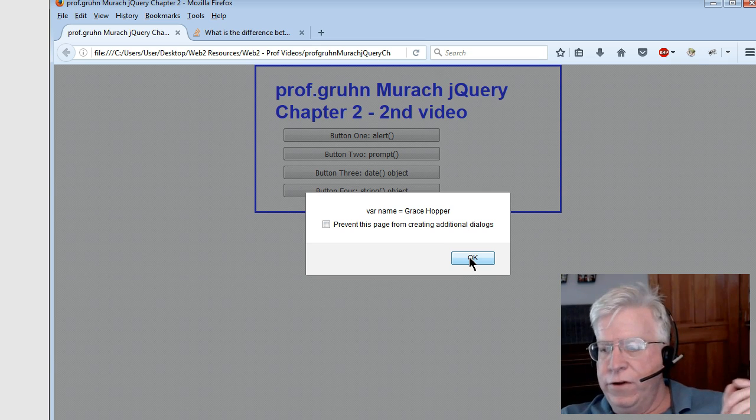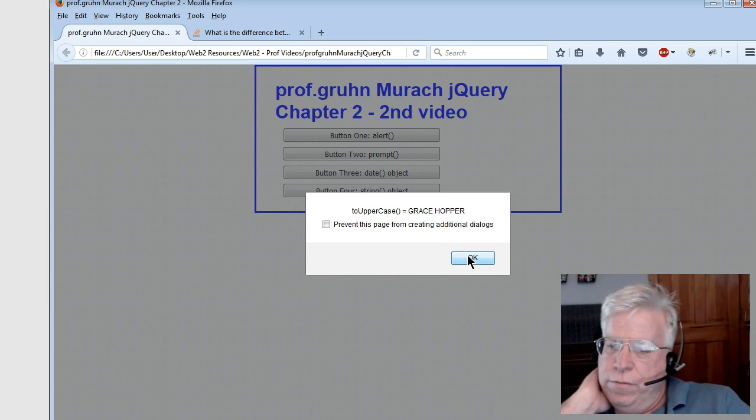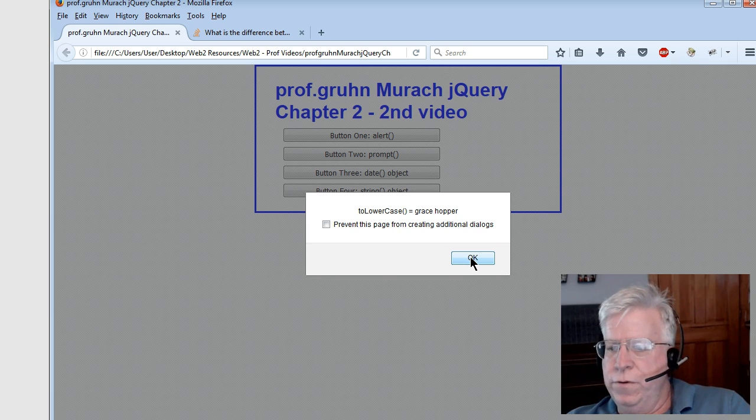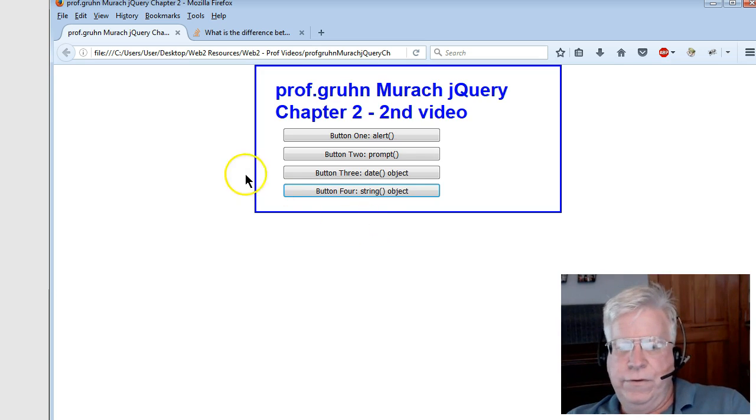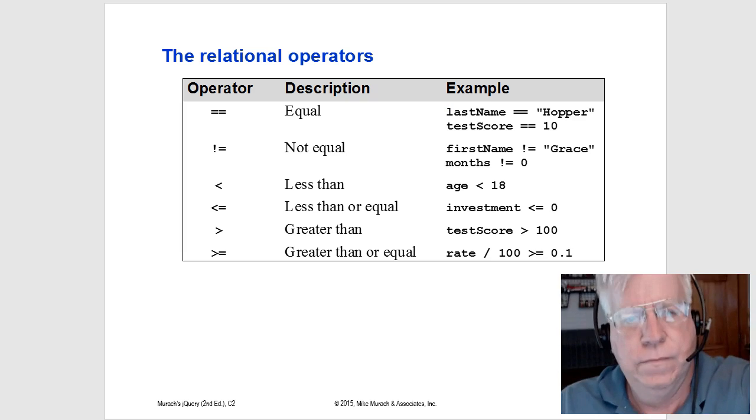There's the variable Grace Hopper, actually the object Grace Hopper. There it is converted to uppercase. There it is all converted to lowercase. The length of it is 12 characters. The index of that space is at place 5. The substring from 0 to 5 will give us Grace. So that's a good, running, working example of the code listed on page 71.